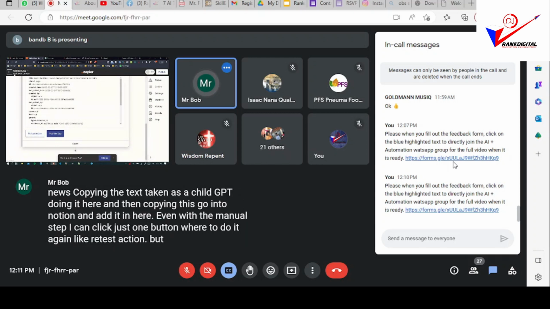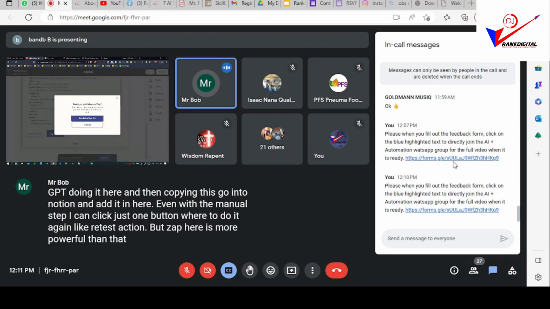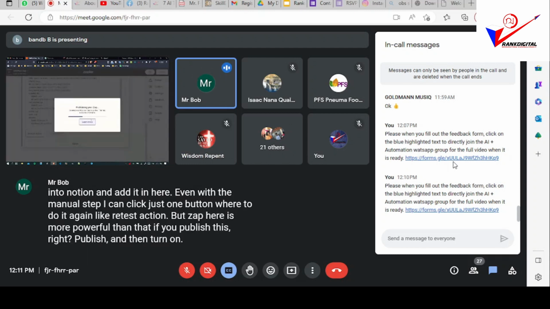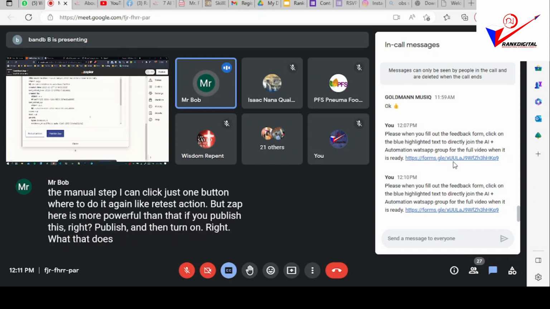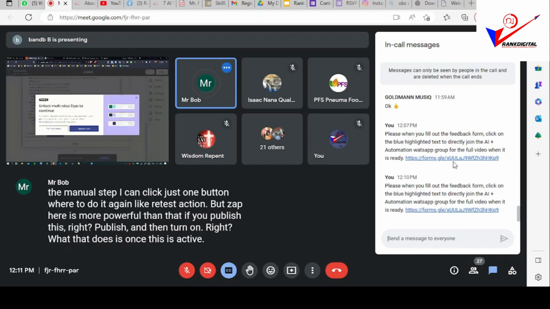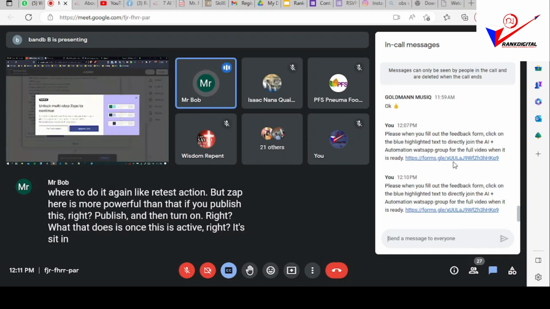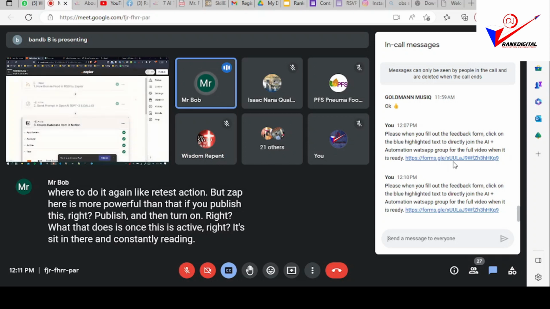But Zapier is more powerful than that. If you publish this Zap, right, publish and then turn on, what that does is, once this is active, it's sitting there and constantly reading.